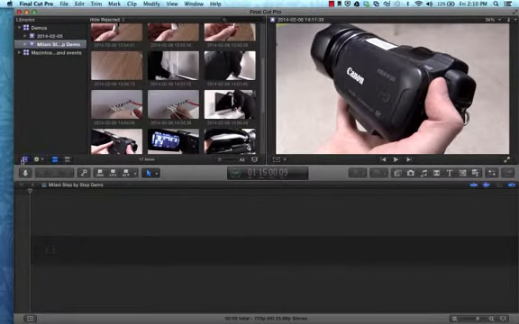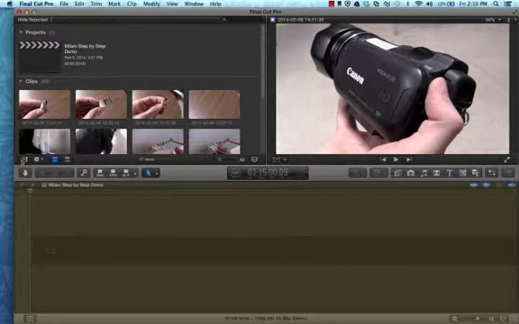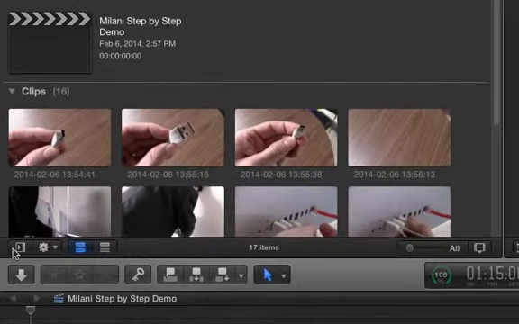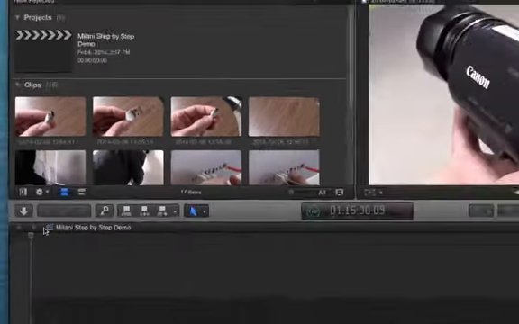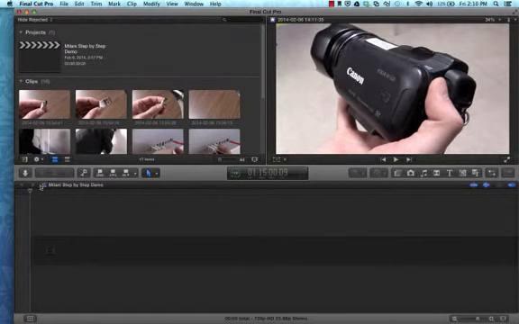The bottom section of the interface is called the magnetic timeline. Notice the name at the top of the timeline. This is the same name that you gave to your project. You'll want to think of projects as timelines. Anytime you create a new project, you're creating a new blank timeline.